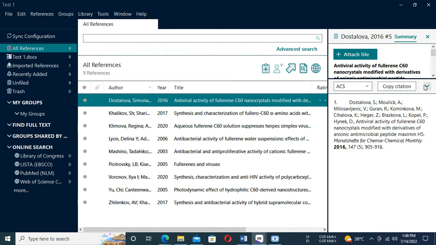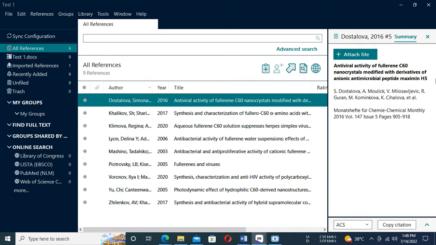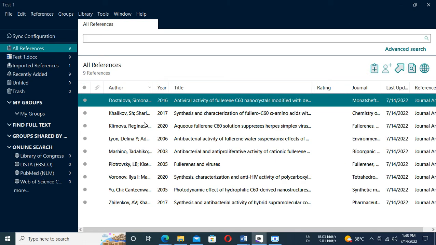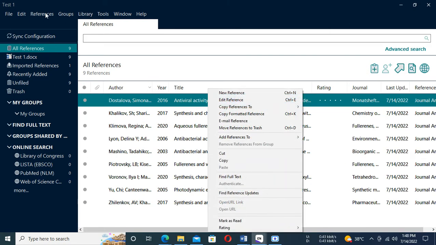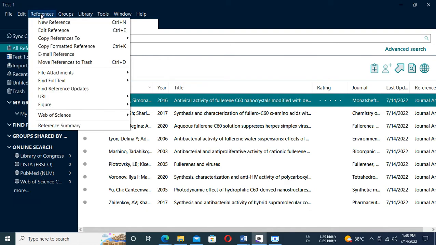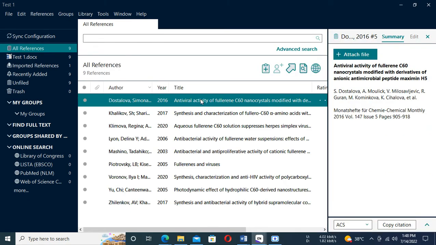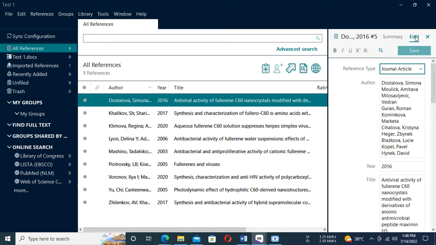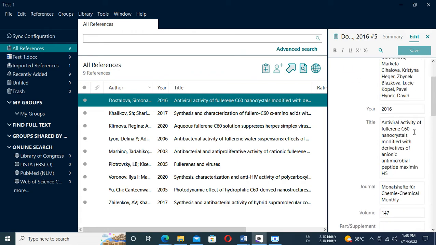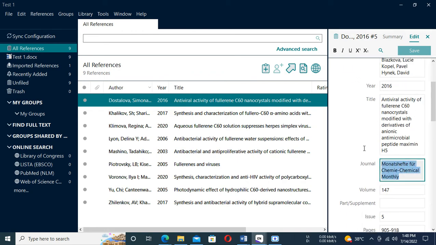Okay. So what we will do is we'll double click on the reference and click on the edit option. So reference type, etc. This is something that we do not require. What we require is the Monatshefte für Chemie. So we'll have to remove the hyphen, Chemical Monthly, okay, and save the reference.